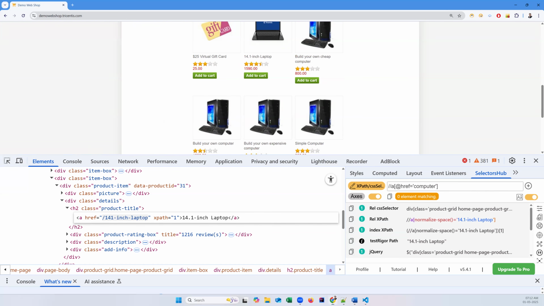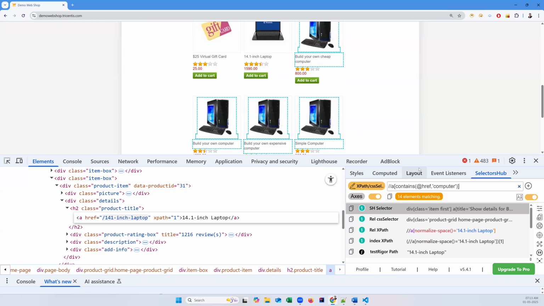So in this case, we can use the contains method. I'm not providing the complete value of href. Here you can use contains and at the rate href, comma, not equal to, comma, and then close the function. This is called an XPath function. Contains a at the rate href computer. Now you can see 14 elements are matching. But again, I don't want to match the images. I want to capture only the titles.